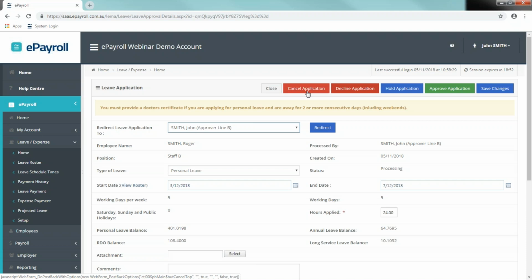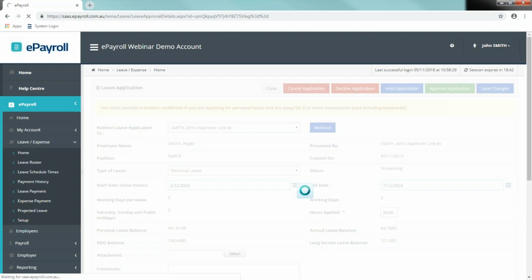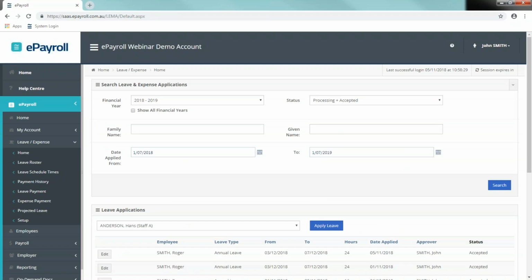With those options, decline and cancel will mean the employee will need to apply for the leave again. But if they're happy with that, they can click approve, and the leave application will then be approved. The employee will receive an email straight away to let them know that it has been approved, so that they know exactly what's happening with that leave application.